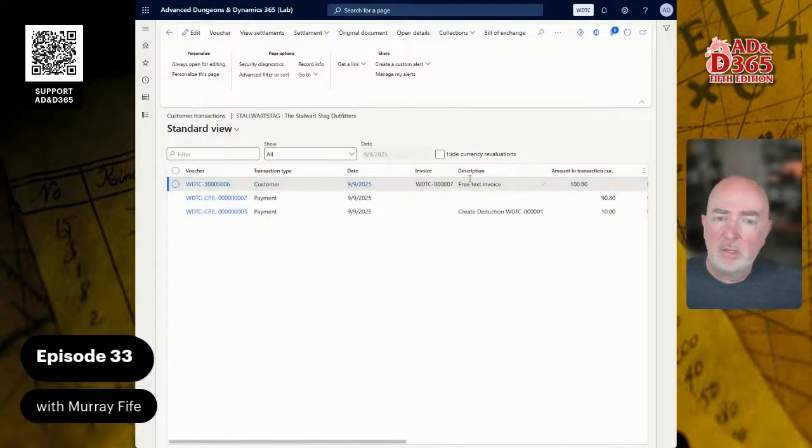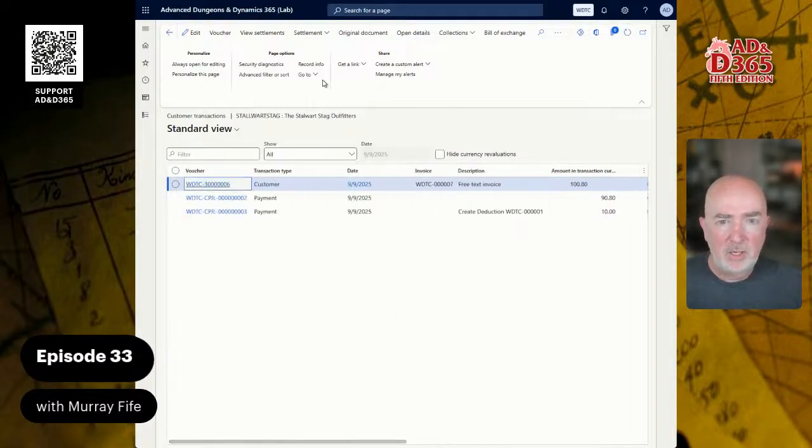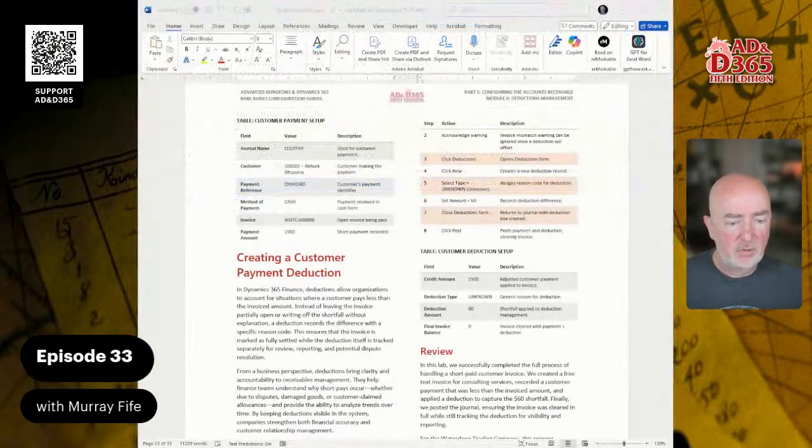We've got our customer invoice for $100.8, but we've got a balance of zero because it's being offset by this payment amount and the deduction that was created. So now if we go out and look at the aging on here, there'll actually be no transactions that are open for this customer. So this is all of the administration that the accounts receivable people will do when they perform this receipt.